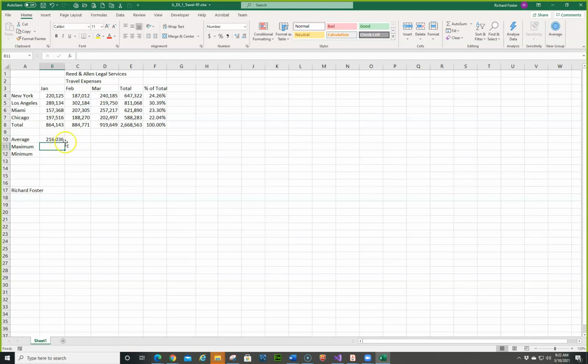So we want to do maximum and minimum. So it's very easy to do. Just click the cell here. Here's our maximum. And then we select what we want, which is these three here. And that takes care of this. And to do minimum, we just click the arrow, minimum.